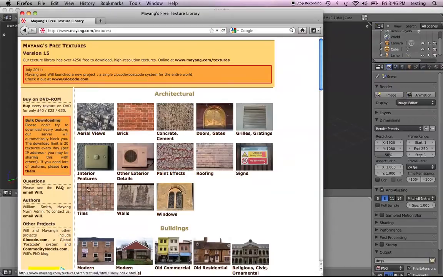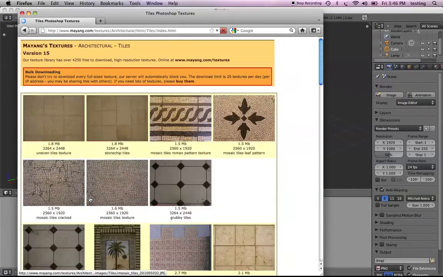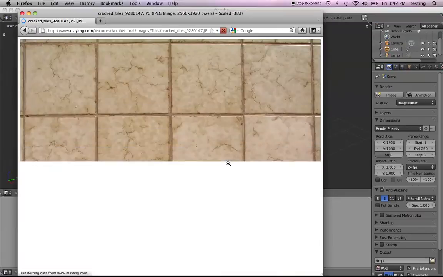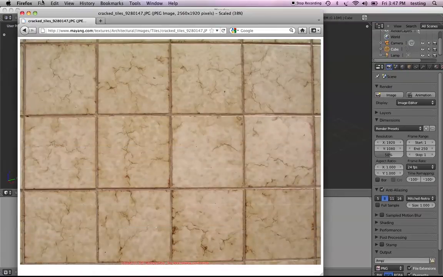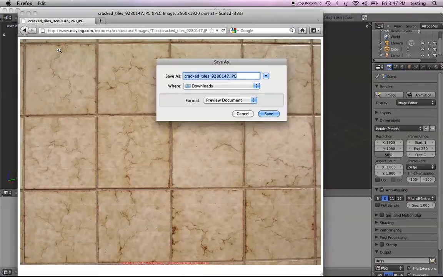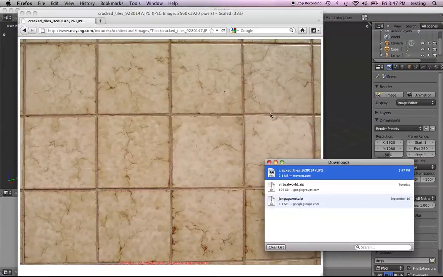Here we go. So let's go look at tiles, and let's look at this one here, cracked tiles. So we'll click on it. There it is, and we'll save this. File, save page as. Cracked tiles on downloads. No, we'll put it on the desktop. Okay, and of course you can take your own picture of tiles. It'll work just as well.